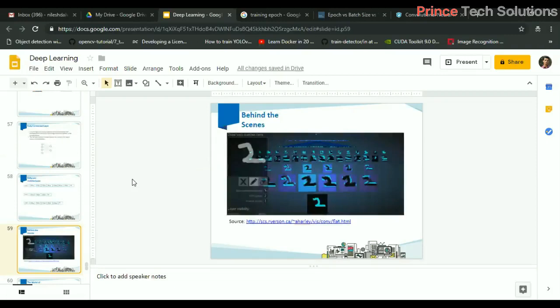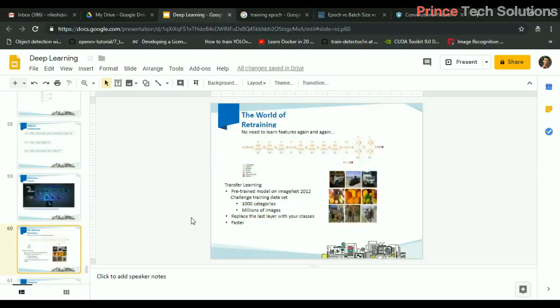This is one of the sites where you can actually see some results, how the features look like and everything. So I'll share this with you. This is the pre-trained model provided by Google, so no need to learn the features again and again.